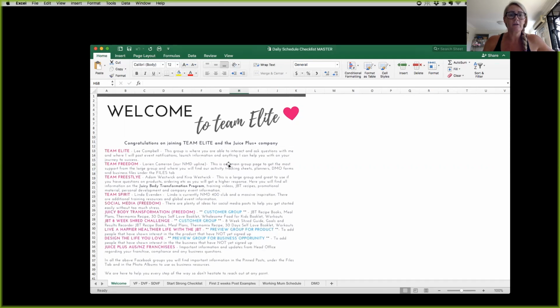Team Freedom is Lorian's group, who's my upline, and you'll find a lot of business activity tracker sheets and things like that under the Files tab. And Lorian does a few competitions and Christmas bonus challenges and things like that in there too. Now, Team Freestyle is your main page that you'll work out of, and that is anything to do with the JBT program. So if you have a look around and just get familiar with it, you'll find a lot of the recipes in there, personal development, a lot of the trainings are in there, and all of our notifications for Monday night training, etc., are all posted in there.